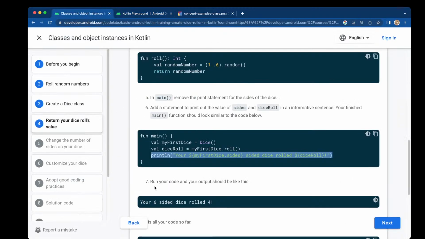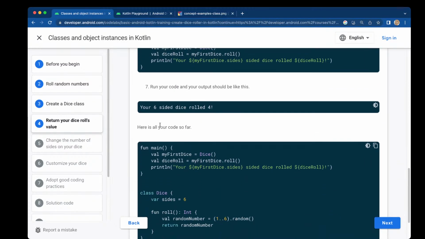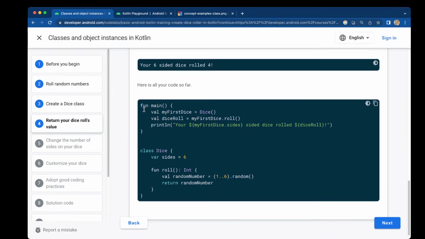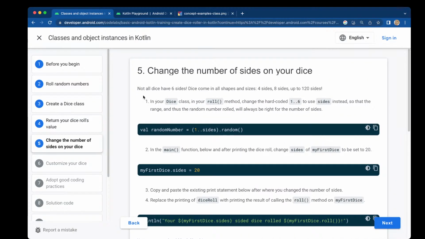Let's go back. Run your code and your output should be like this. Your six-sided dice rolled 4. Here is all your code so far, which is what we have so far. All right, so let's go on to the next.